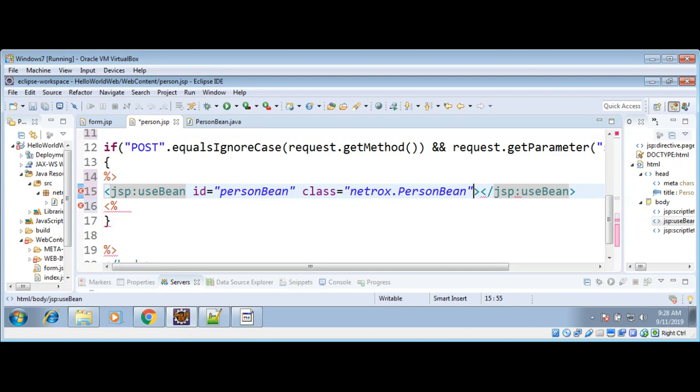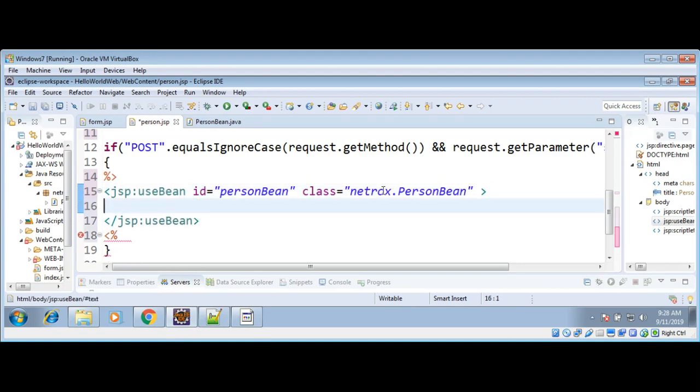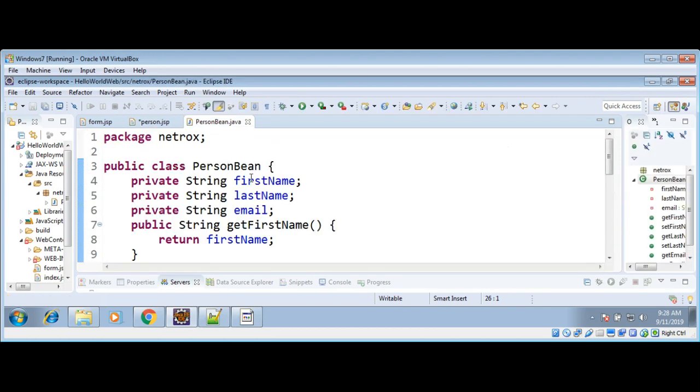You need to give the package name and then our Java bean name, that is PersonBean. The package is netrocks. So we now have our class property set to the attributes value, and now we are going to set the values of all the attributes of our PersonBean. Those attributes are first name, last name, email.